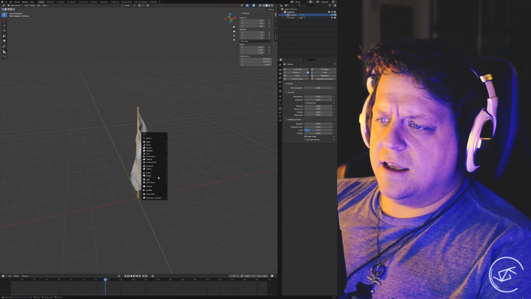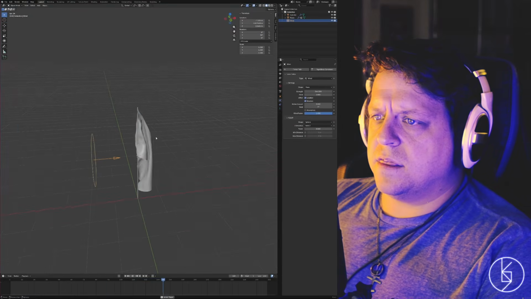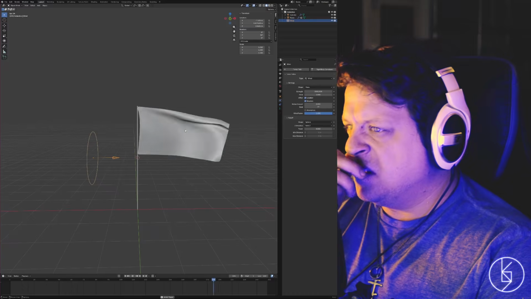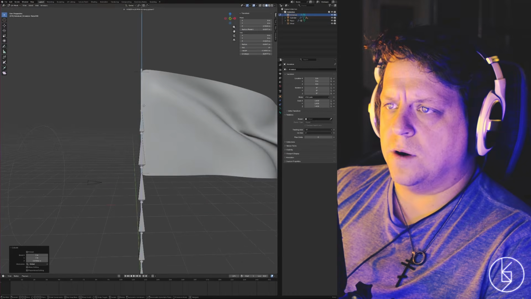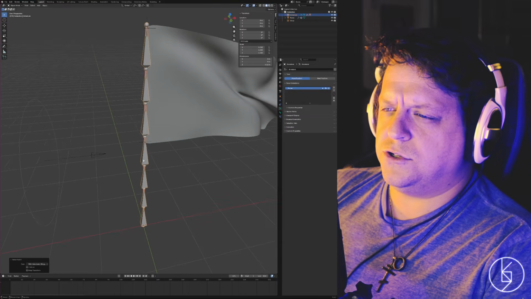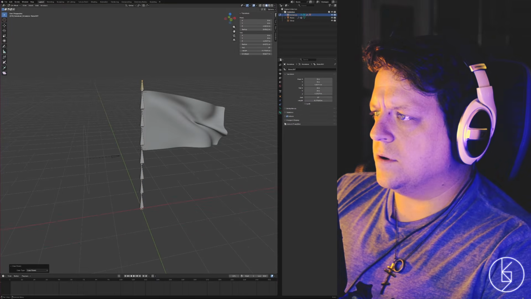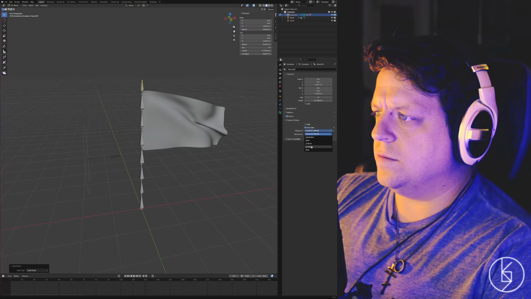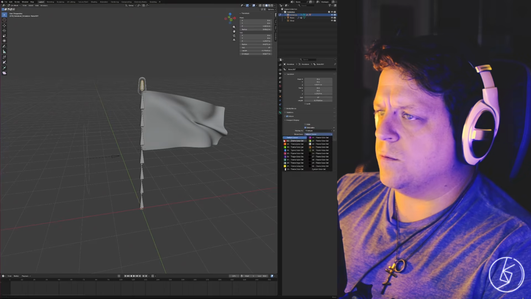Okay, let's add some wind. Let's turn off the strength. Okay, that's cool. Let's run this through an armature. Armature deform with automatic weights. That should be a good start. We're gonna go to viewport display. We're gonna make this an envelope and make it red.